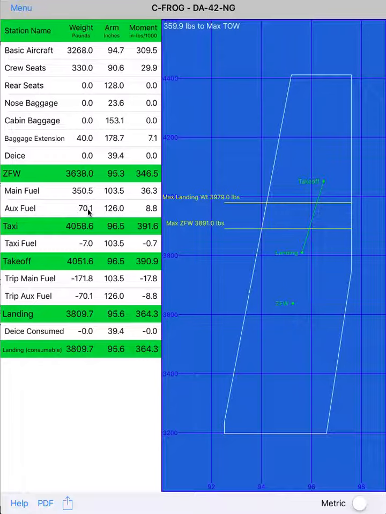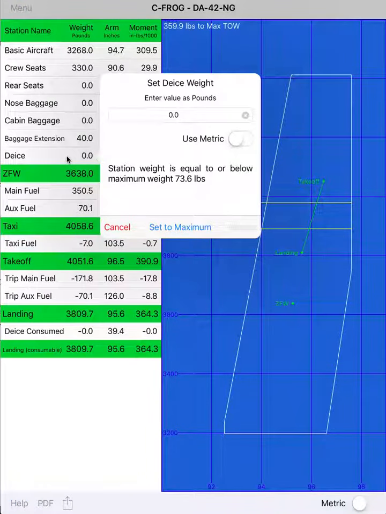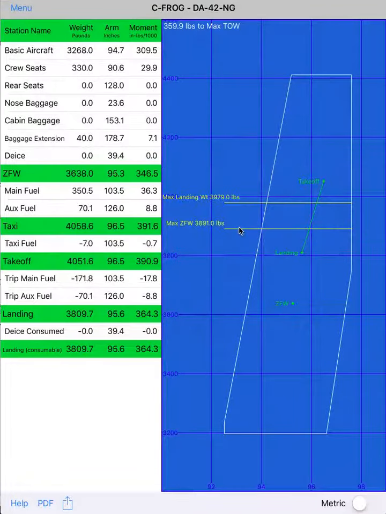We look at the weather a little bit closer and we realize that there's going to be maybe some icing. We should load some de-icing fluid. So I'm going to go ahead and load that. We'll just load the tank full up. We'll accept that. And you'll see now our zero fuel weight is increased. Our balance has moved quite a bit forward because this tank is quite a bit forward in the aircraft.